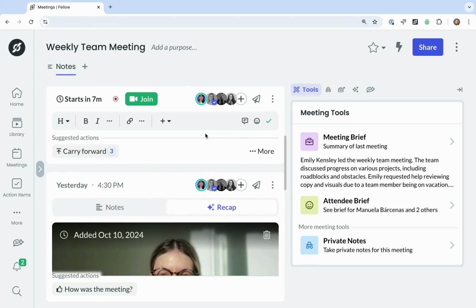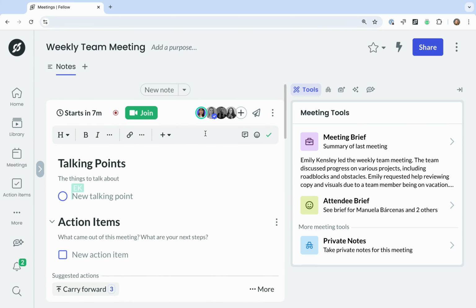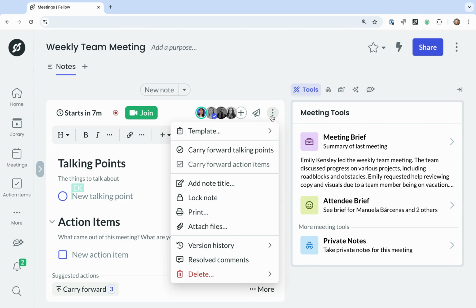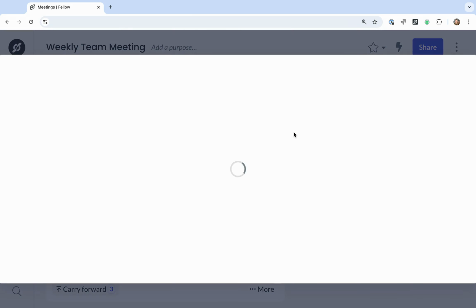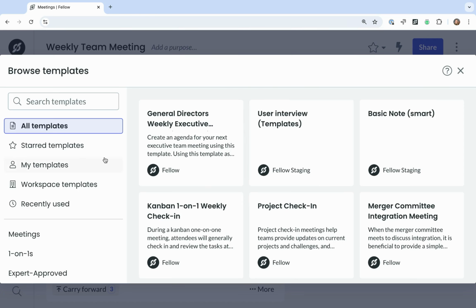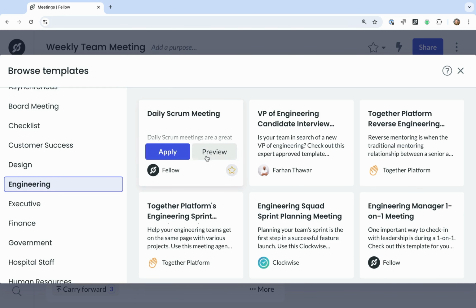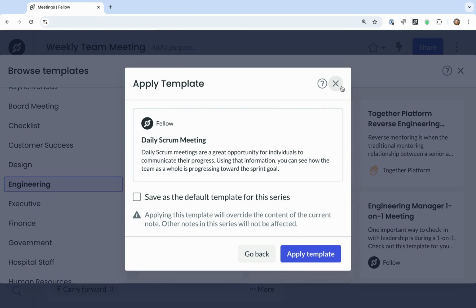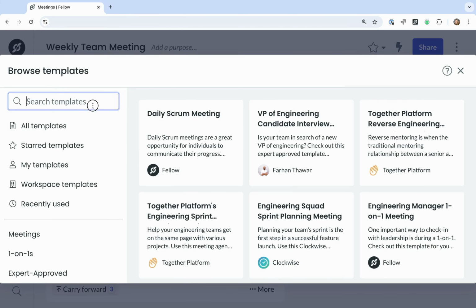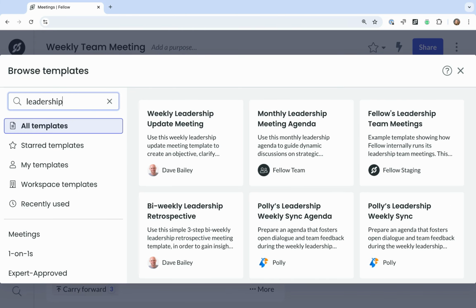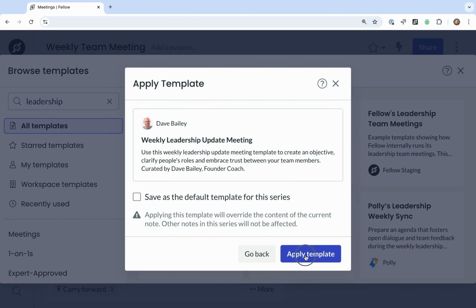meeting recaps. When planning the agenda for your upcoming meeting, Fellow has a comprehensive library of templates to choose from based on your team's needs. For example, there are templates specifically designed for engineering teams, which you can find here. Or you can use the search functionality to find templates for leadership meetings, for example, here.